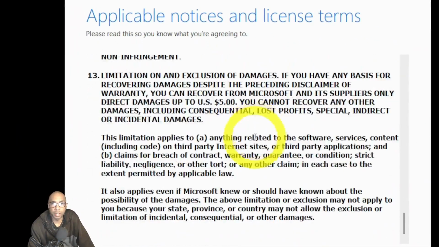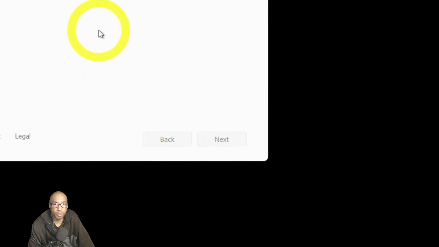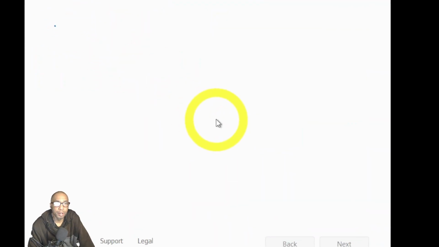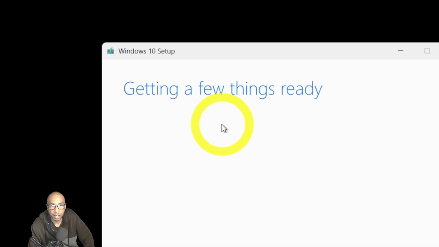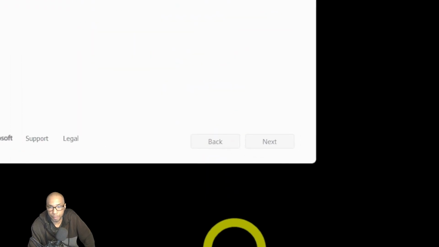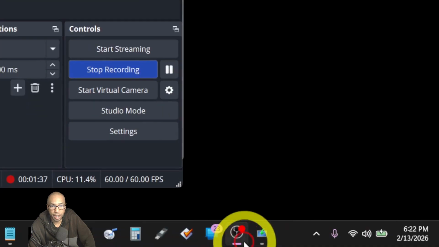Now you have the applicable notices and license you want to accept. You can accept them. You don't have to always agree with them, but you're bound to them legally. Okay. Now it's going to do its rotating thinking thing. It's going to tell you at the top what's actually happening, to a degree, a general idea of what's happening. We can't really see it on the screen because the zoom is too high, but we're getting a few things ready. We don't know exactly what, but that's what's happening right now.